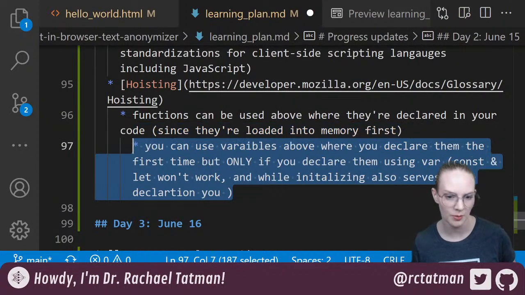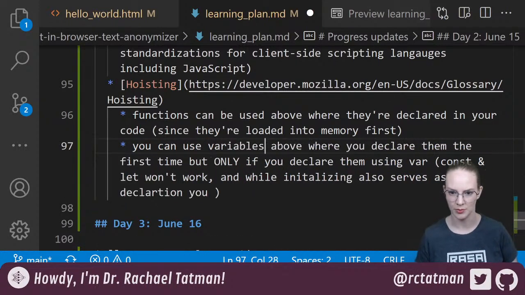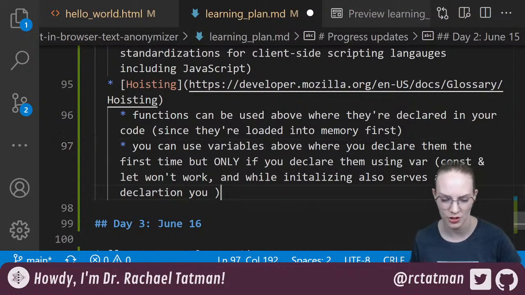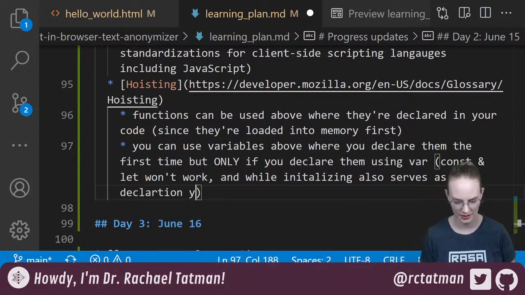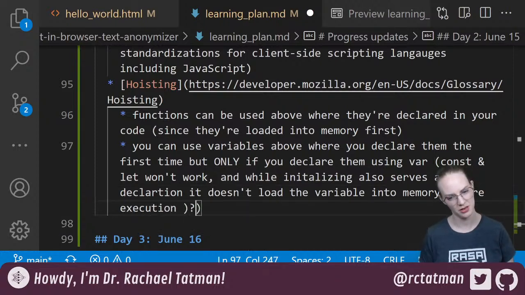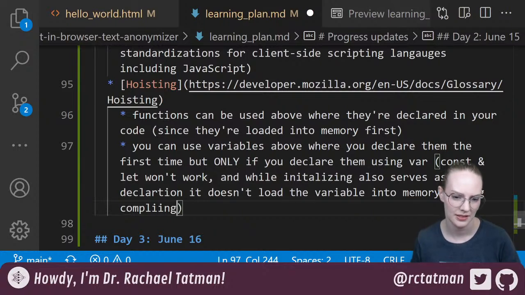And then the variables are a little bit trickier. Variables above where you declare them the first time, but only if you declare them using var. Const and let won't work, and while initializing also serves as declaration, it doesn't load the variable into memory before execution, question mark, during compilation, compiling, yeah, I think that'll work.